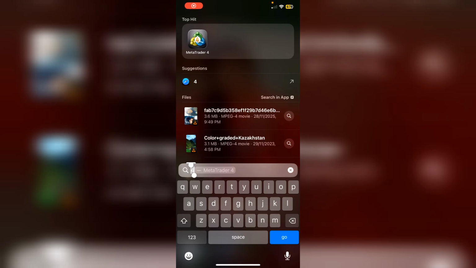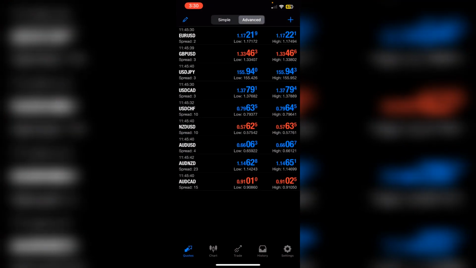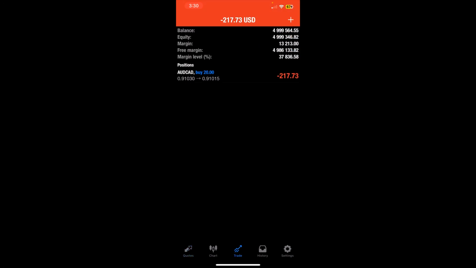How to set stop loss on MT4. So first things first, let's open the MetaTrader 4 app, and now you can see there is a trade option at the bottom of this section. So just tap on the trade icon, and now you can see I have already taken my trade in here.